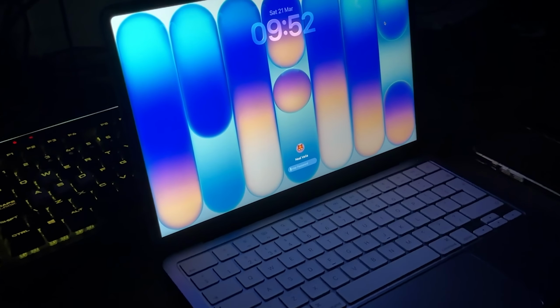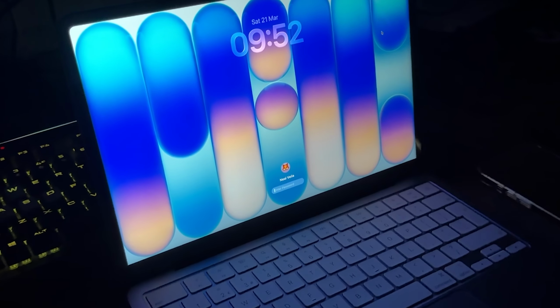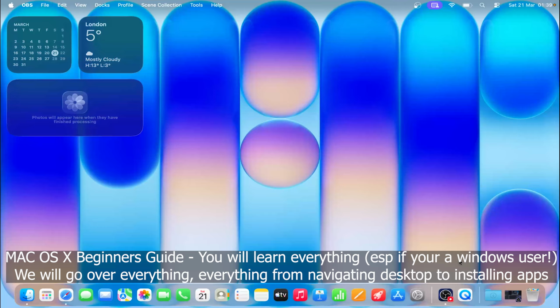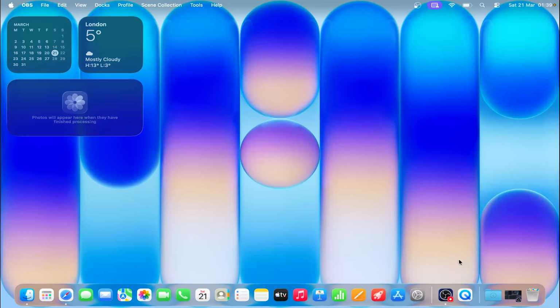So if you're new to Mac, especially if you bought the new MacBook Neo, I'm going to go through how you can easily learn macOS, especially if you come from Windows. I'm going to explain to you how to make it like Windows and how to get started and everything.